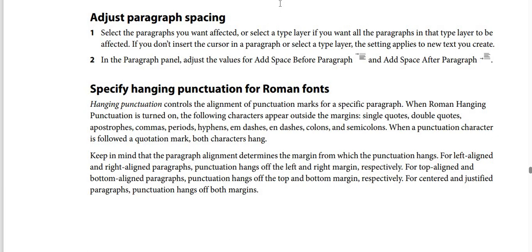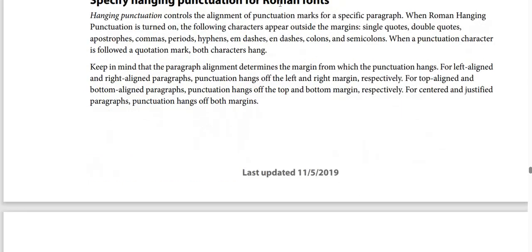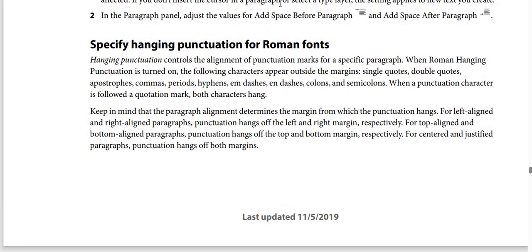And step number two, in the paragraph panel, adjust the values for add space before paragraph and add space after paragraph. How to specify hanging punctuation for Roman fonts.